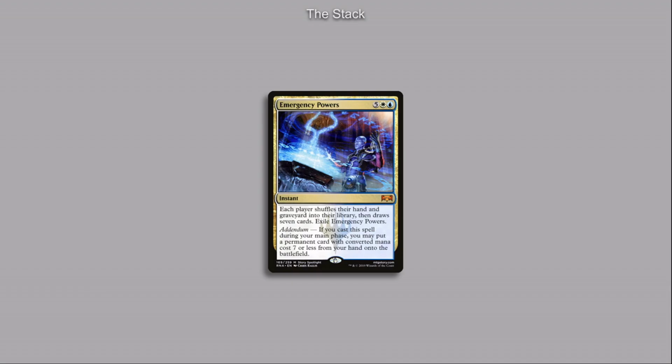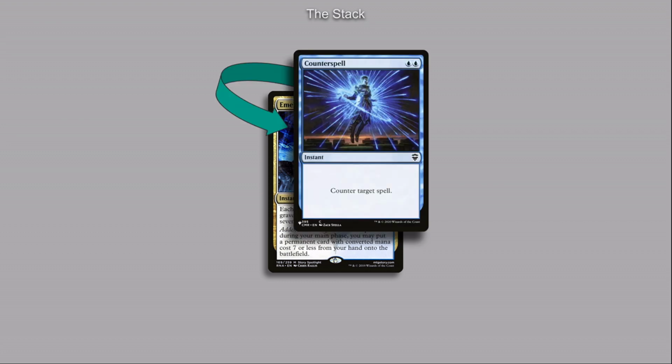When you cast or copy Emergency Powers, you put the spell onto the stack. Once it is on the stack, and you've passed priority, your opponents have an opportunity to respond. Your opponent may choose to cast instant or faster speed spells, take instant or faster speed actions, or activate instant or faster speed abilities in response to this spell being cast.